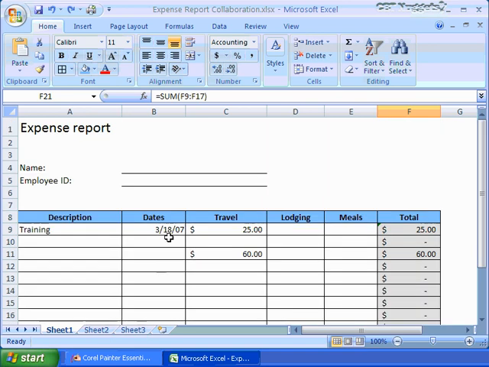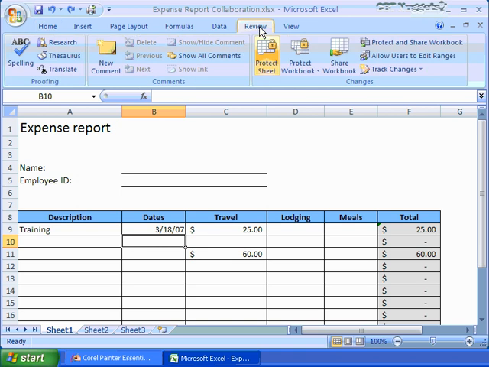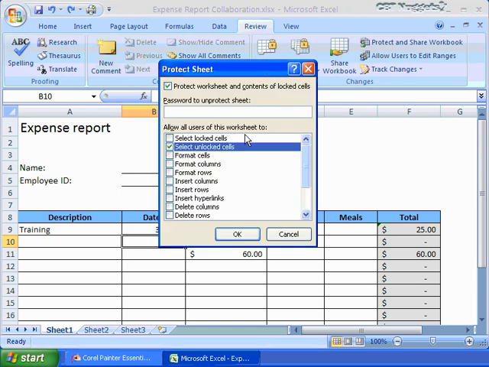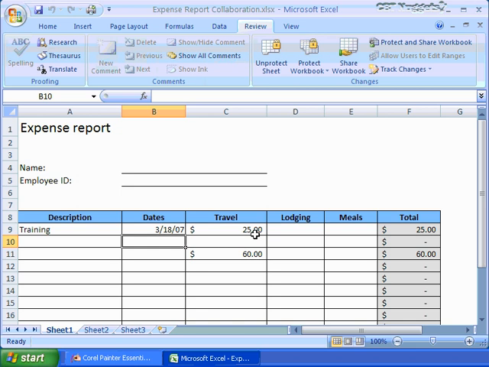Now let's go ahead and protect this sheet. Review tab, Protect Sheet. I'm going to skip the password since we understand that already, and it will just save us time in the long run. And I will allow Format Cells, though, to be active. I'll choose OK. Let's test it out.